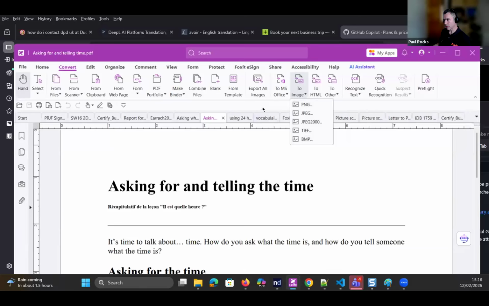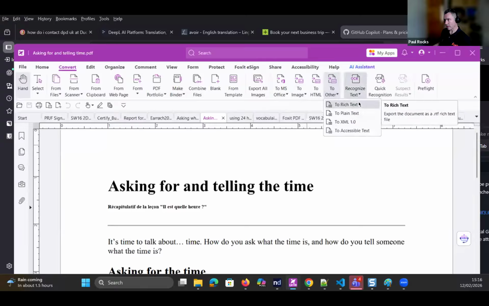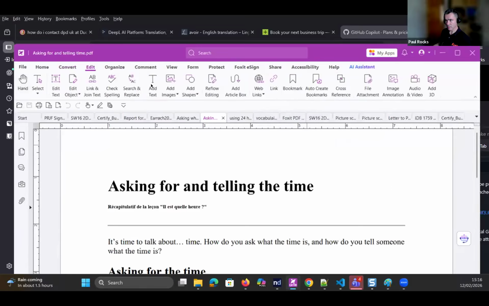All the supported formats are listed there. HTML, should we wish to. And we can convert back to different text formats, from rich text and plain text to accessible text. So editing, again, self-explanatory. This will be where the editing functionality rolls from.